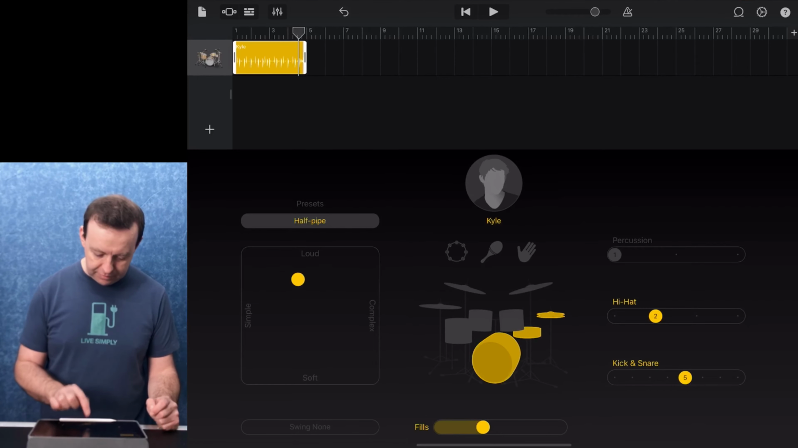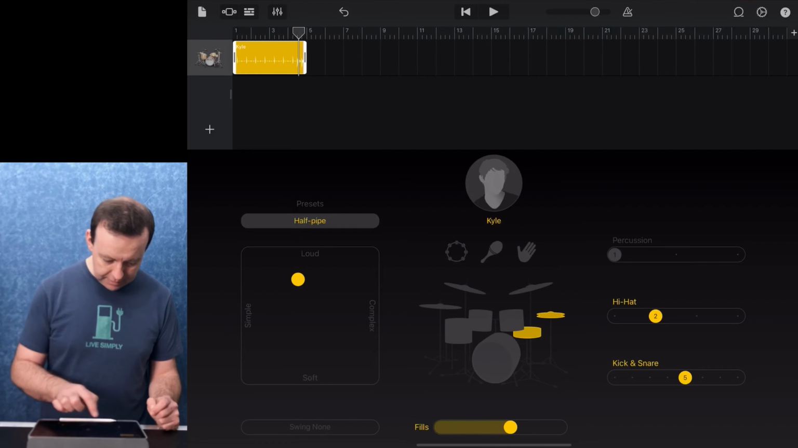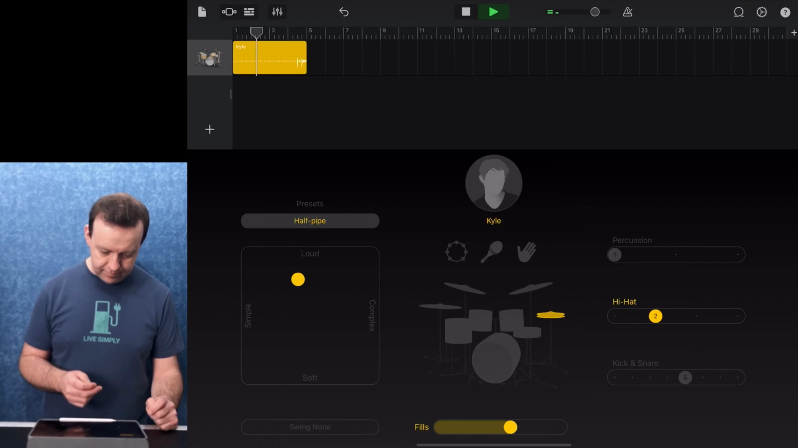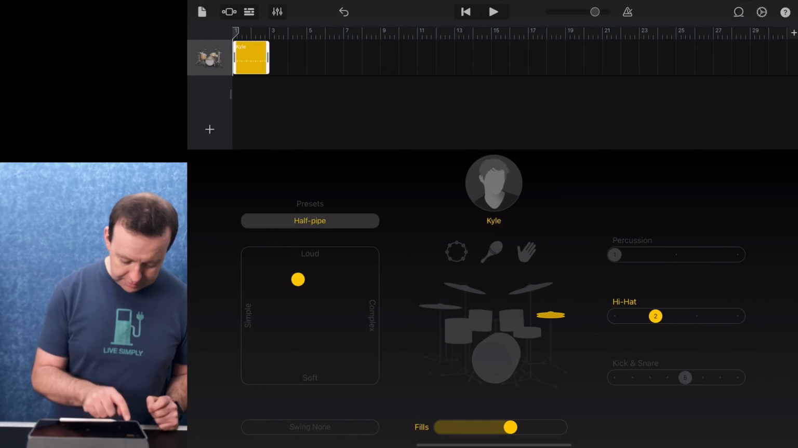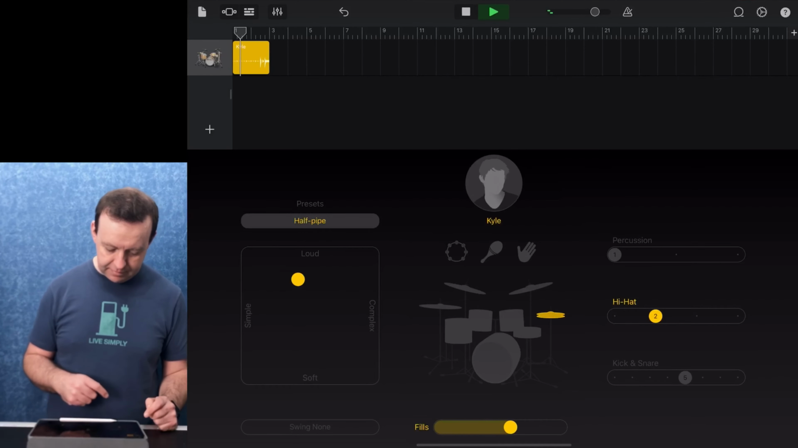We're going to take out the drum kit. We're going to have a big fill at the end. Let's have a look and see what we've got. Okay, that's too long. I only needed 2 bars. So let's go 2 bars and let's have a listen.